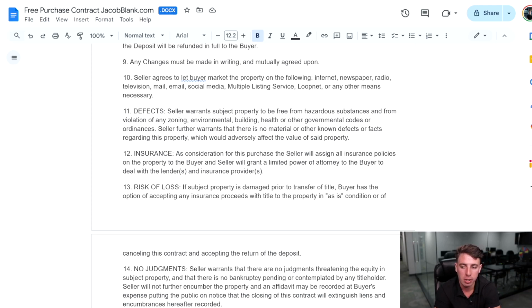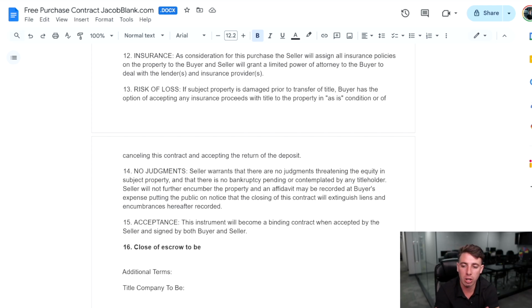Similar here, this term, risk of loss. If property is damaged prior to transfer other than normal wear and tear, buyer has the option of buying the property still or canceling. So if anything happens from the day you sign the contract to when it closes, you have the option to continue buying it or not based on the damage. And then no judgments. Seller warrants that there is no judgments threatening the equity in the subject property and that there is no pending bankruptcy. This is just saying, hey, the property's clear, there's no pending judgments.